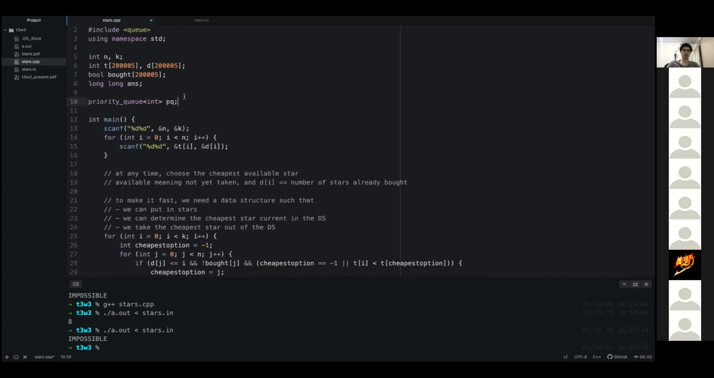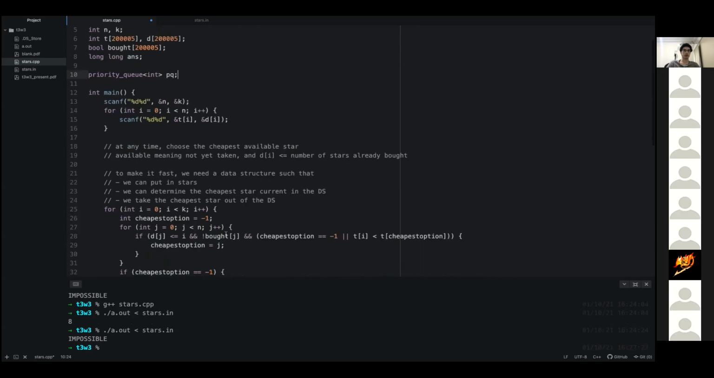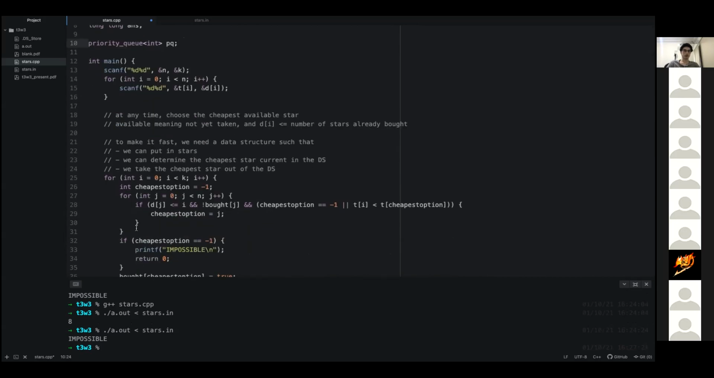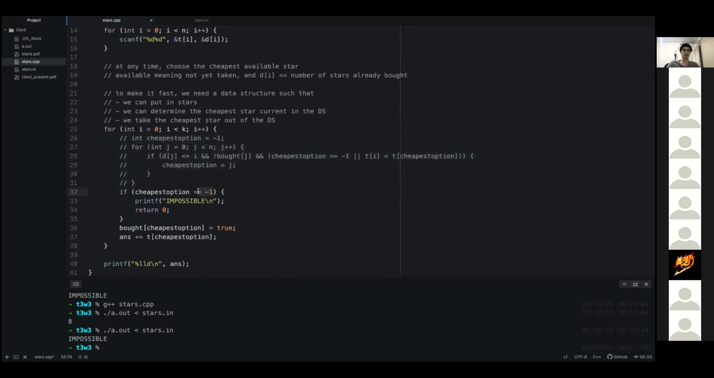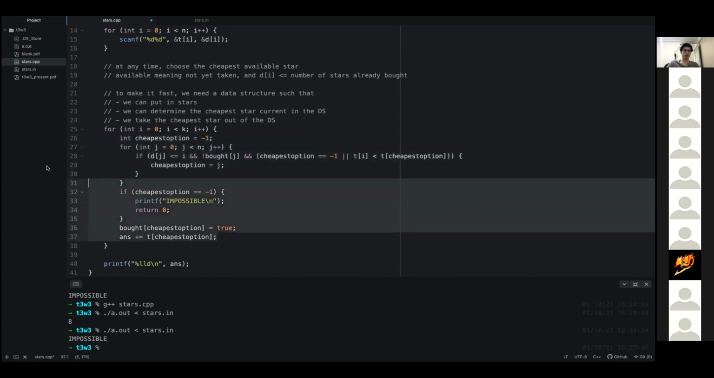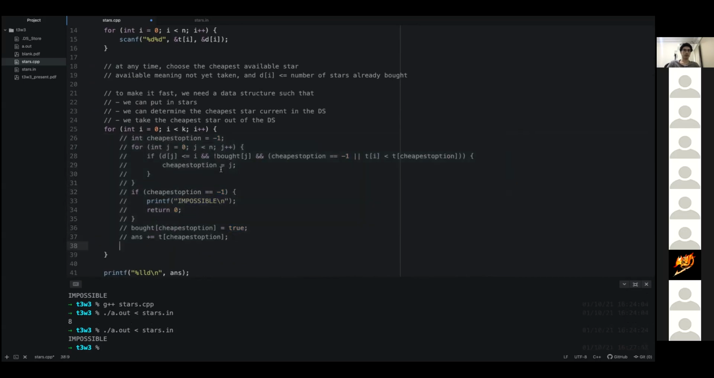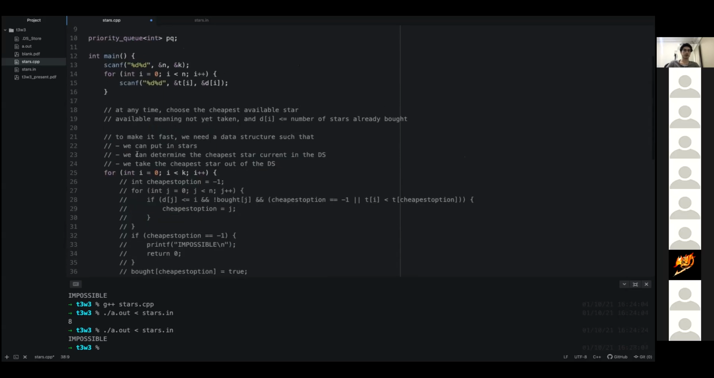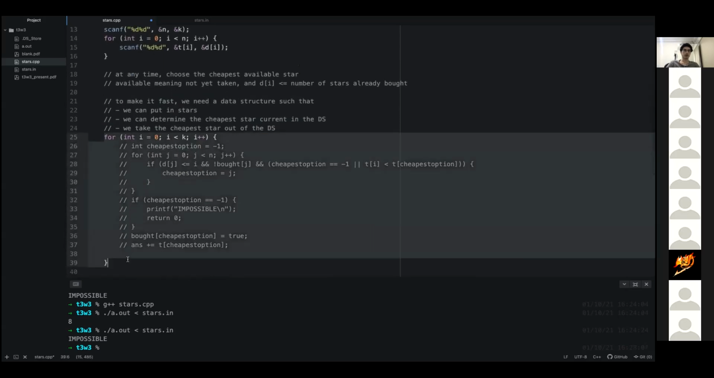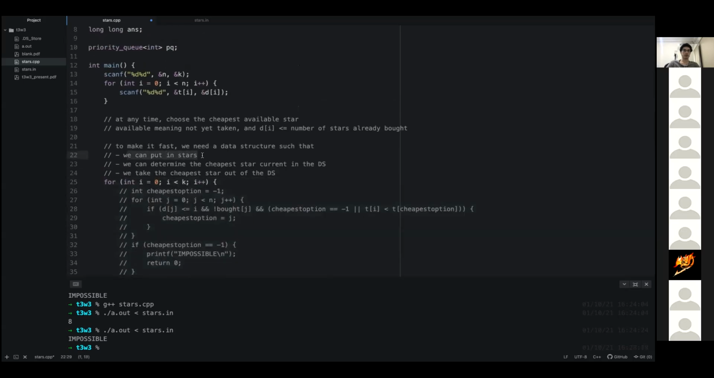So I'll show its functionality just by solving the problem. So instead of this loop, which I'll comment out, we want to say, actually, I guess I'll comment out this whole thing. It's impossible if our thing is empty. So actually, yeah, I'll start from the start. We're collecting stars, and at any point we want to have in our data structure the available stars.